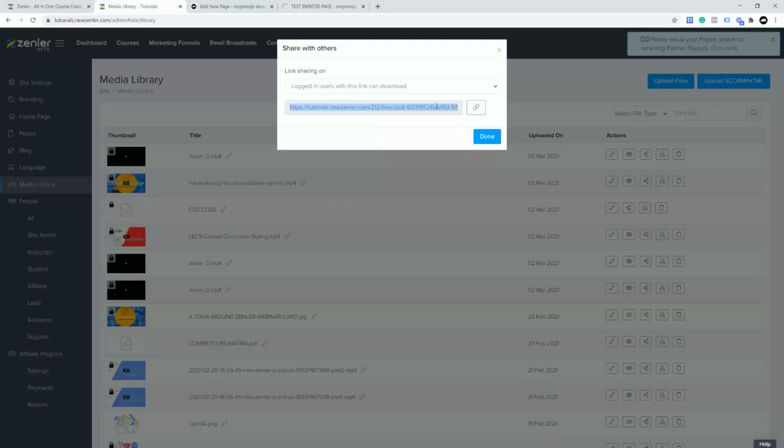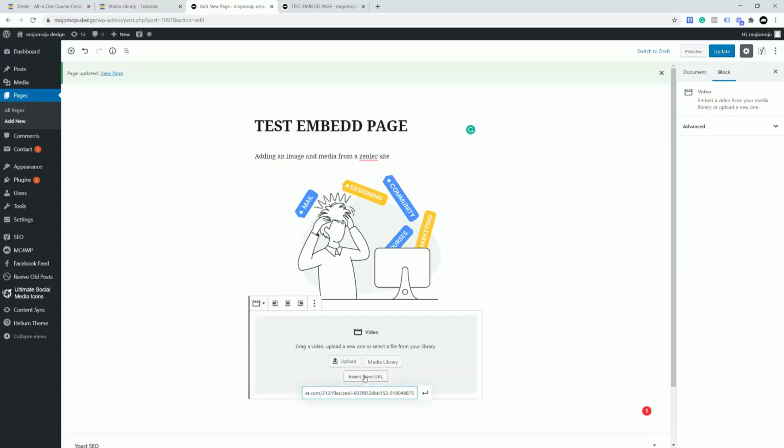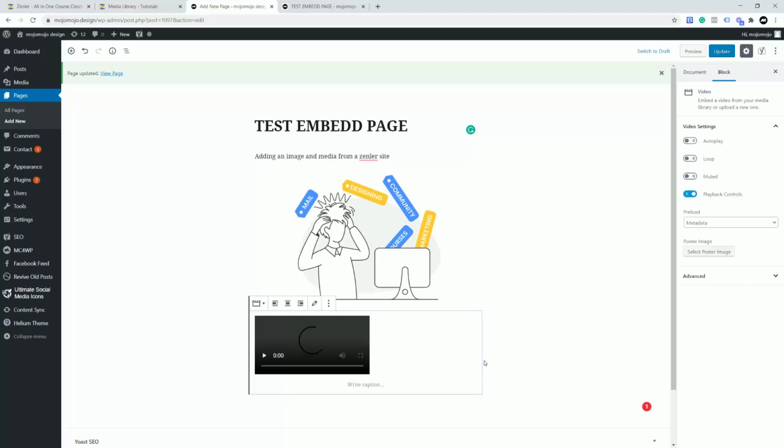However, if we choose anyone with a link, and then click to copy this link now and click done, we can actually go back into this page and reset this. So I'm going to change this link now to this new link that is shared, and I'm going to click insert in there, and you're going to see after a little bit of time that this will come up now because we've got it shared to anybody. So let's give that a little bit of time and then it will work.